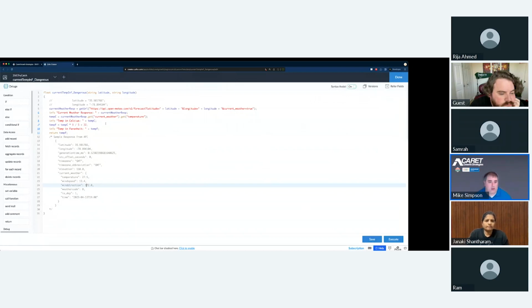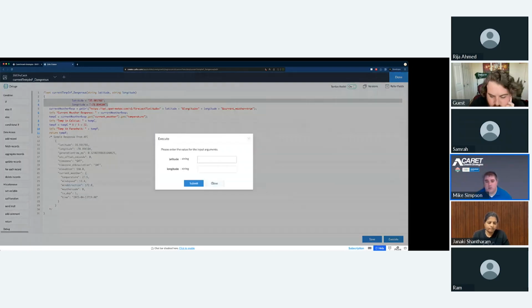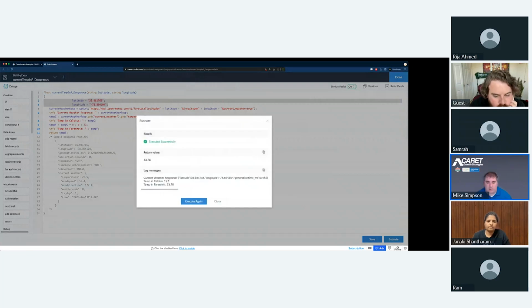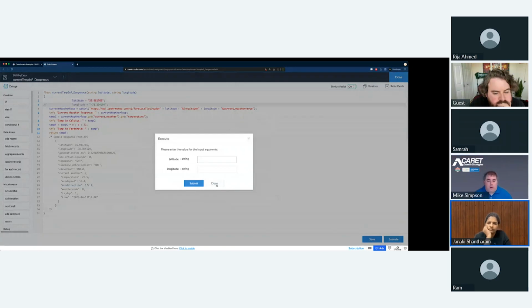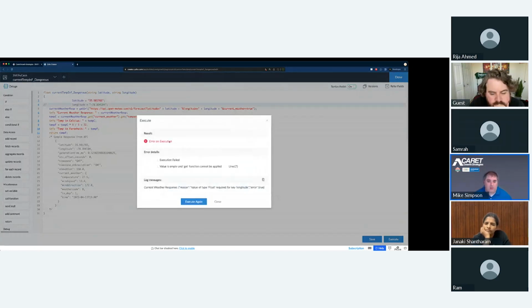So if we comment out our test data and we run it, everything looks good. It gets the 53.78. Full payload, everything looks good. That looks great. What happens if we're missing a number? Oh no. So again, Zoho doesn't know what to do. It's failed. You can see here, this is the payload from the API, basically saying the longitude is missing, and that's why it's failing.